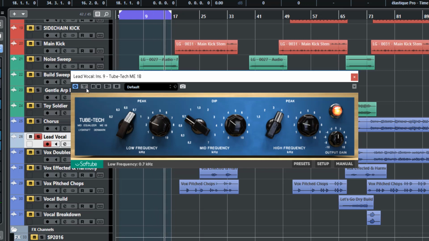It's extremely subtle. But it gives it that nice sort of silky smoothness. This really is a wonderful equalizer.